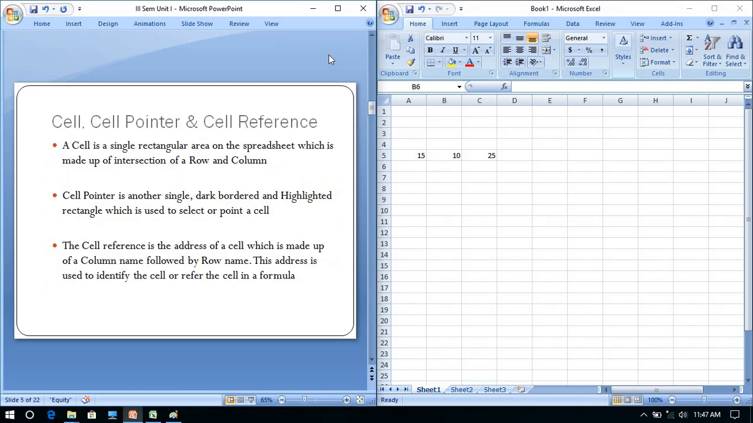Next, we have cell pointer and cell reference. What is cell pointer and cell reference, that we'll see. A cell is a single rectangular area on the spreadsheet which is made up of the intersection of a row and a column. For example, if you take this one rectangular area, it is called a cell, and this cell is made up of column E, row 6.